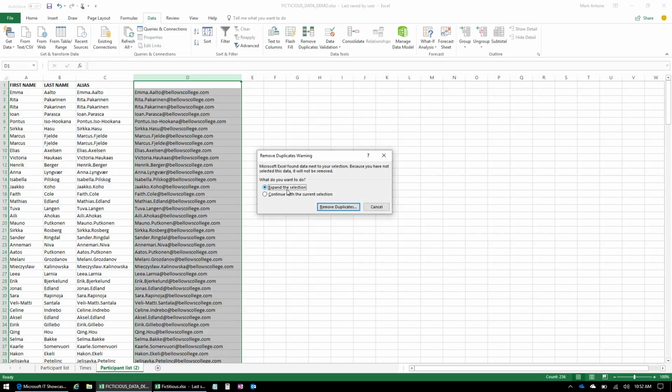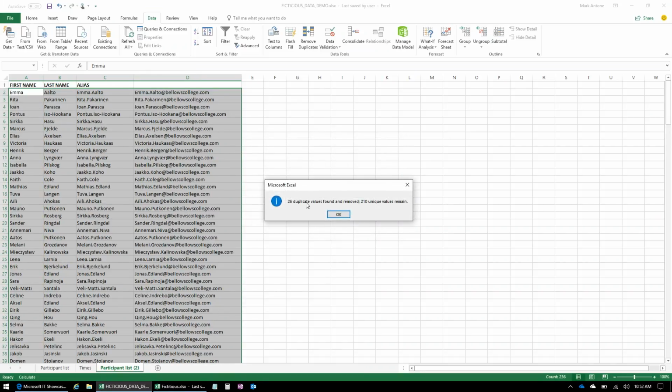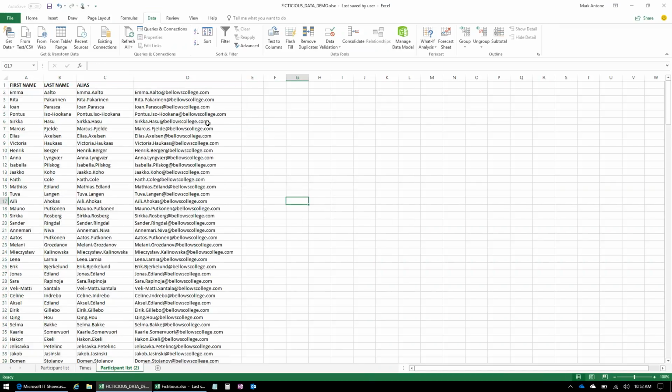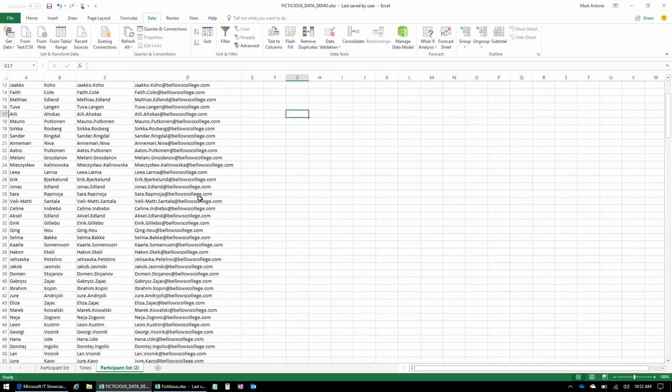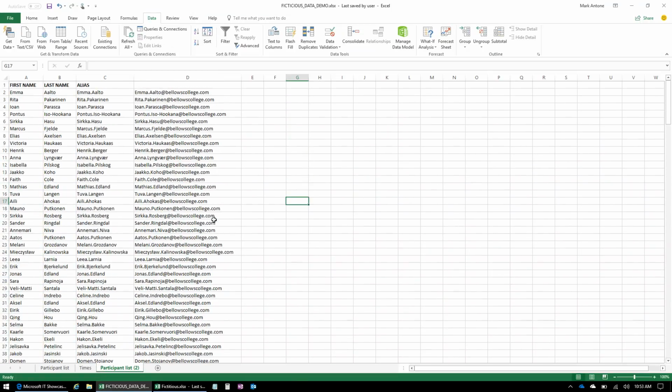How to do that is you go to Data, Remove Duplicates. I'm going to let Excel expand the current selection. I'm going to unselect everything except for column D, which the email addresses are under, and then click OK. And it found 26 duplicate values and removed them automatically. So now my list has just unique email addresses listed, which is what I wanted.